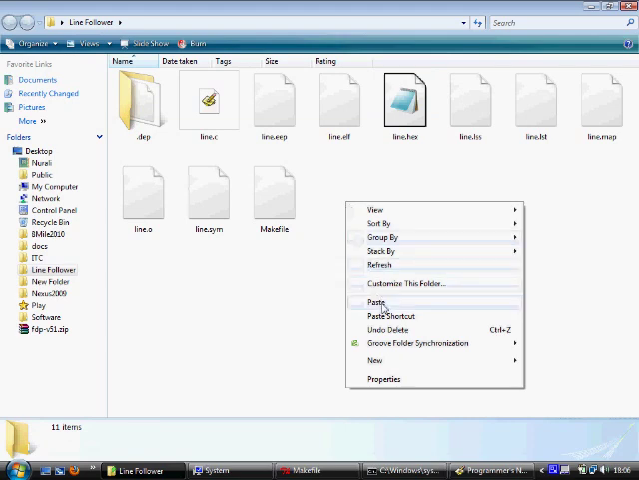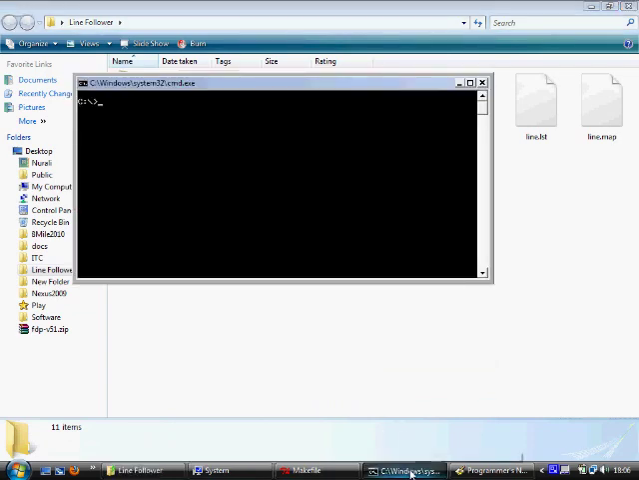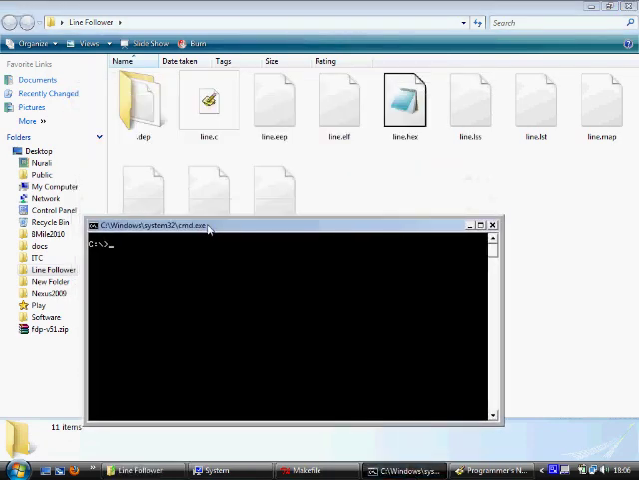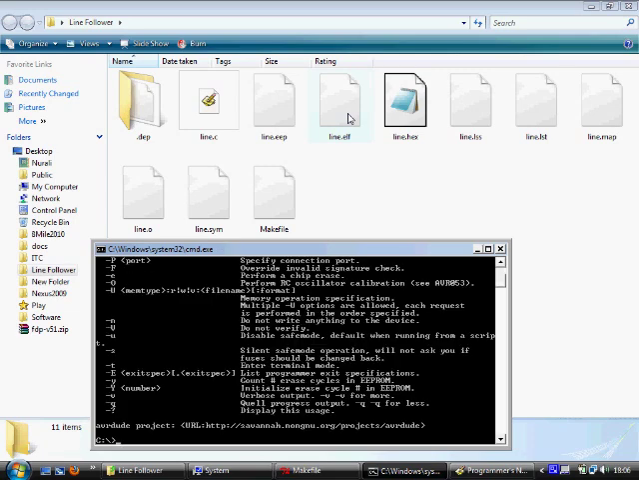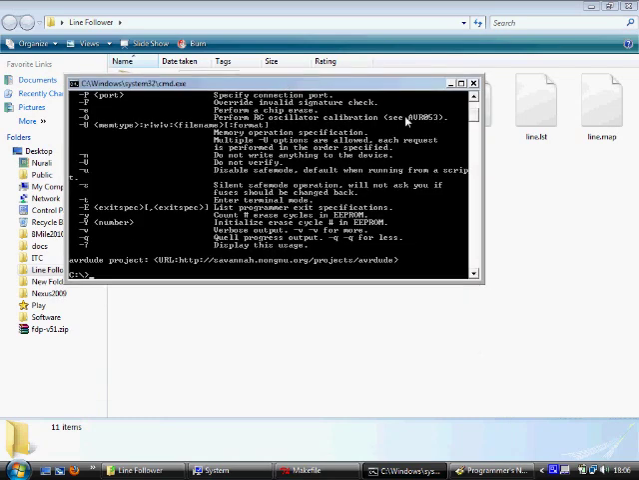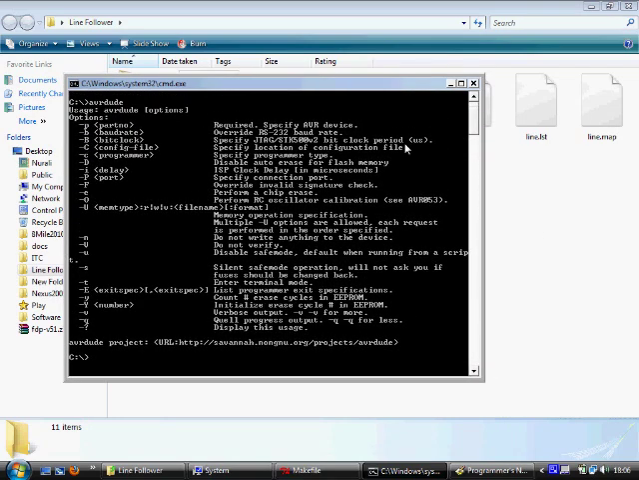Now what is AVRDUDE? AVRDUDE is something that comes along with WinAVR, and in order to operate it you need to go to the command prompt. Just type cmd in your Run window and you will get it. To check if AVRDUDE is working perfectly, just type avrdude, and it should show a lot of commands. Now you can see there are lots of commands here. I will show you the most important ones. I'll let it remain in the background.